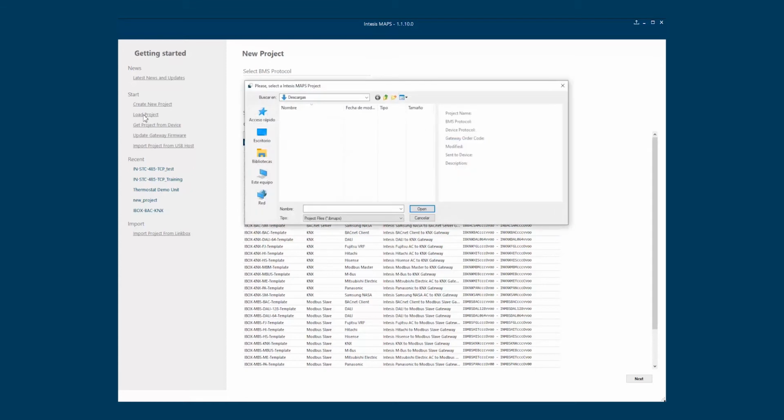The second option in this menu is to load a project that we already have. Basically, that means that you have been working previously on a project and then you decide to open it again and do some changes, or download it again into another box, or whatever you desire.